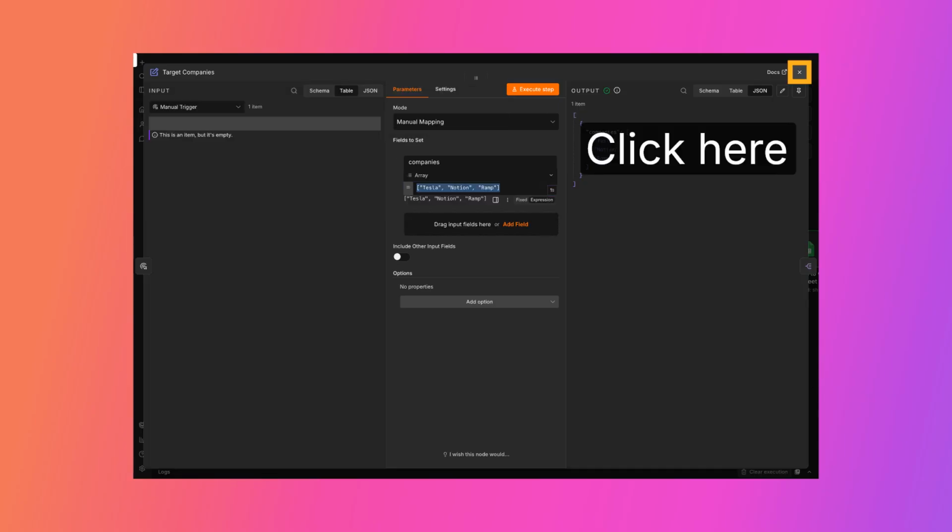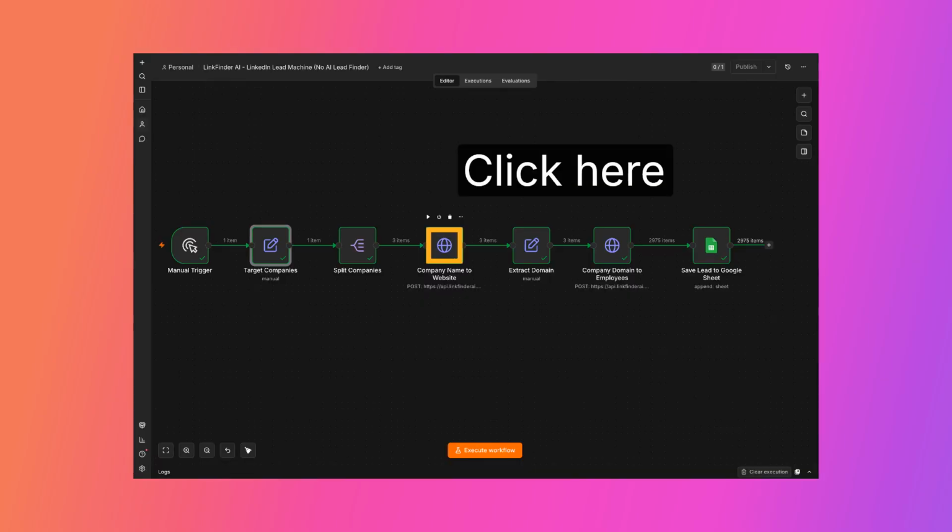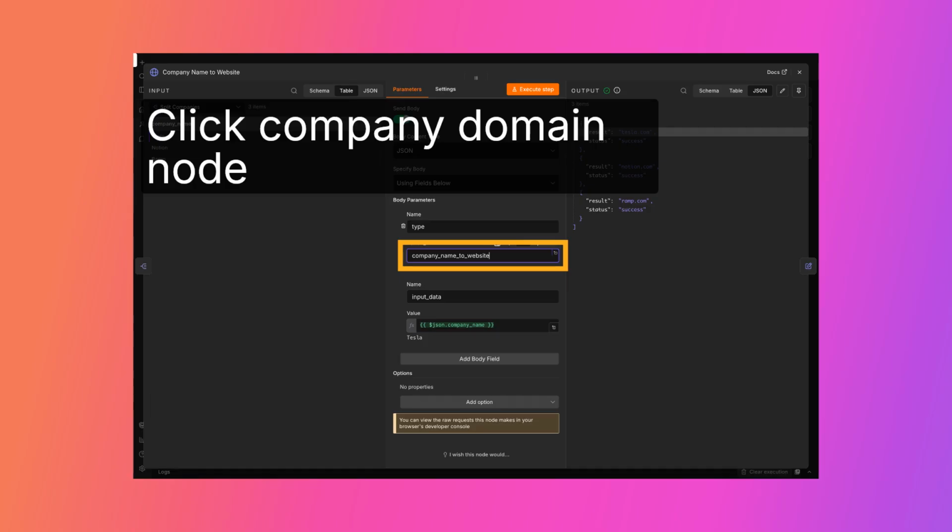Click here to access the next workflow node for processing company data. Click here to open detailed settings of the selected workflow node. Click here to expand the node configuration for further adjustments. Click the Company Name to Website node, which converts company names into their corresponding websites.